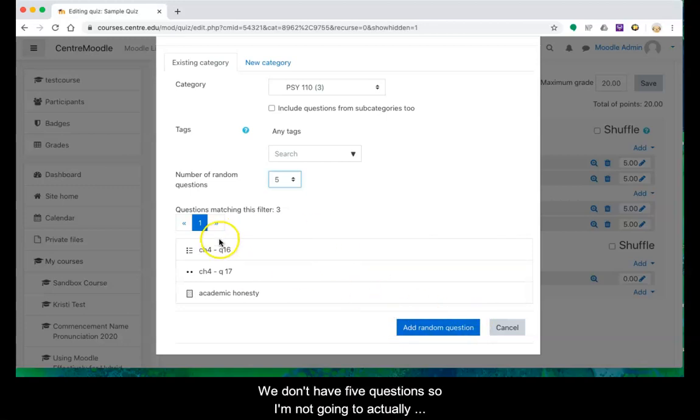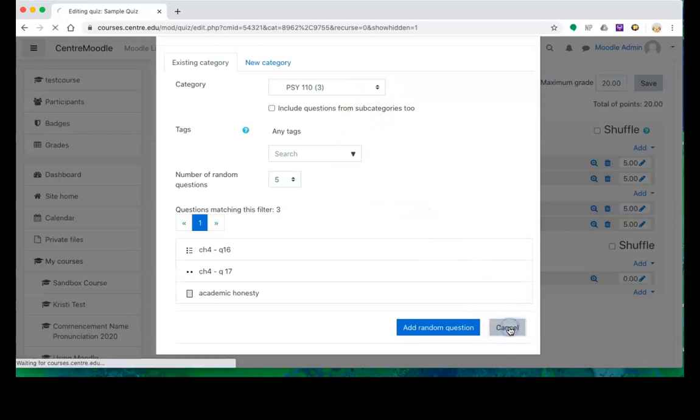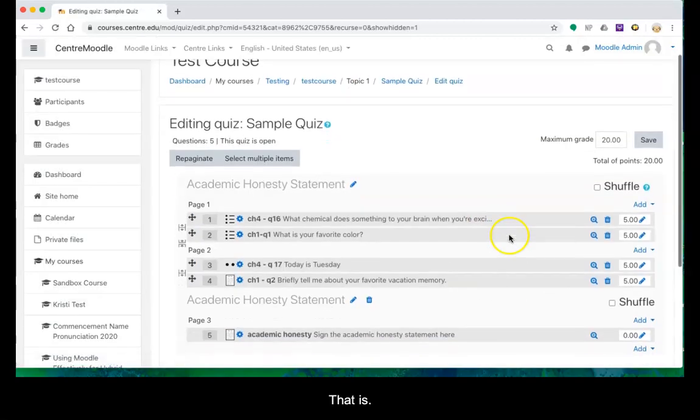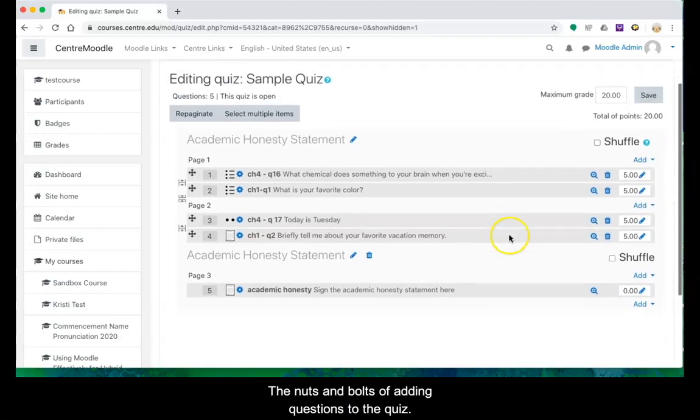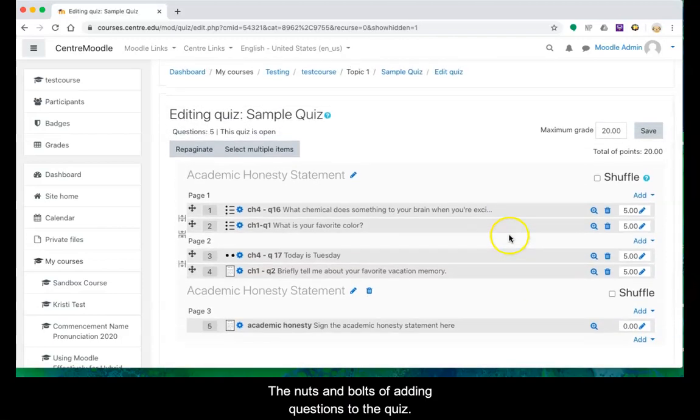So we don't have 5 questions, so I'm not going to actually follow through with that, but I just wanted to show you how to do that, and it would just pull them randomly, which is another reason to have your categories and questions organized well. That is the nuts and bolts of adding questions to the quiz.